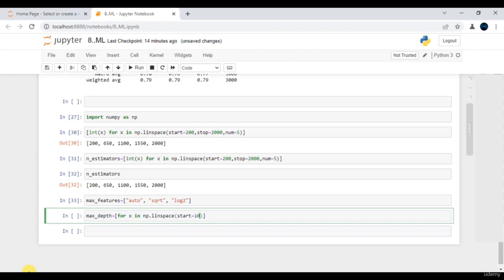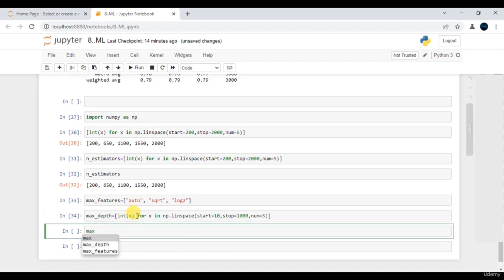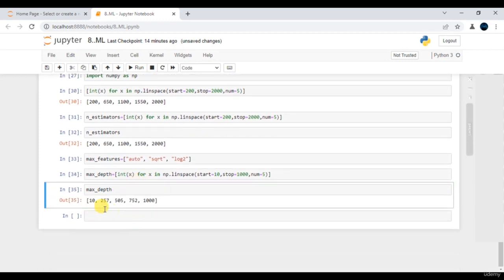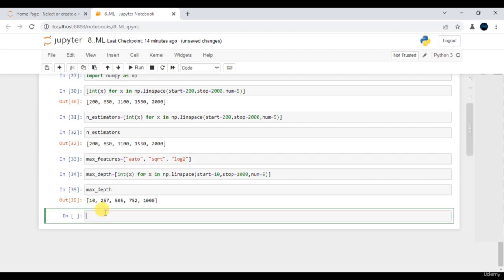That's a 10. And let's say the stop value is 1000, and let's say I need 5 or 10. Let's say only 5. Sounds good. Similarly, I can say, hey, can I call an integer on top of each and every x? Let me store it. And the moment I print it, you will end up getting such an amazing list.